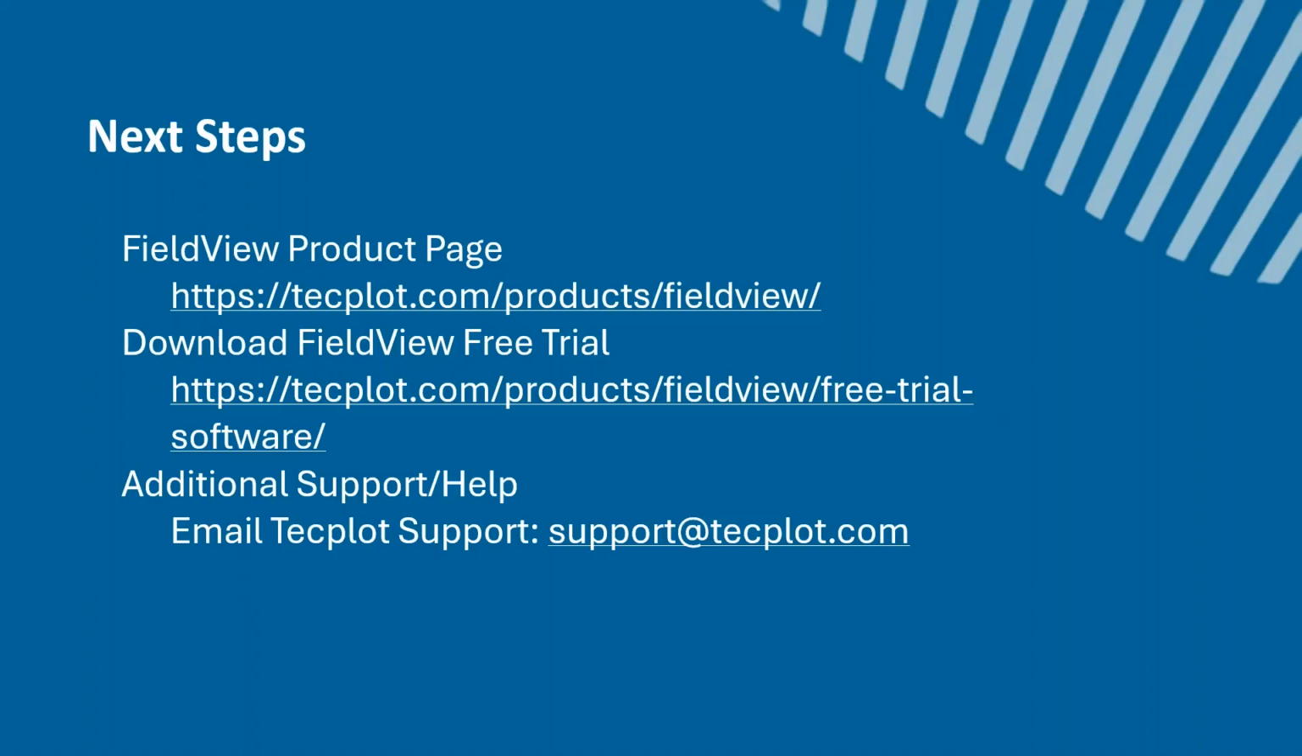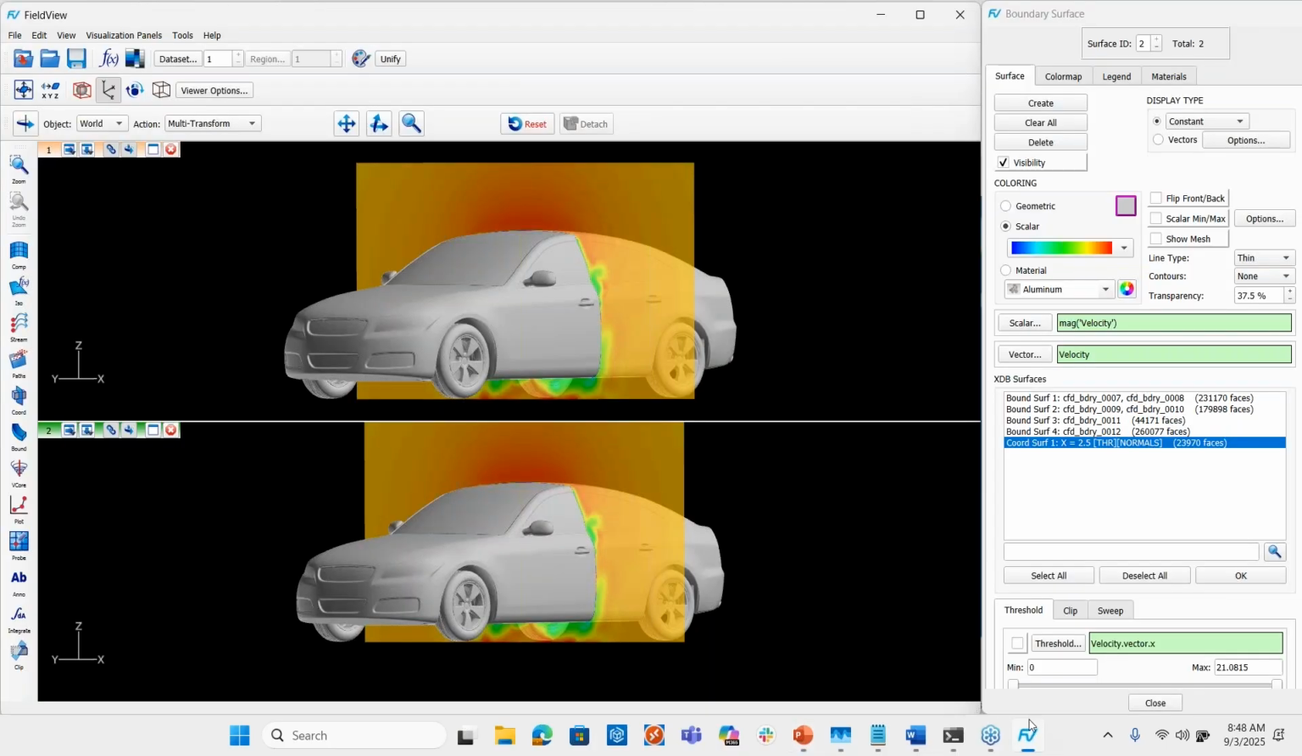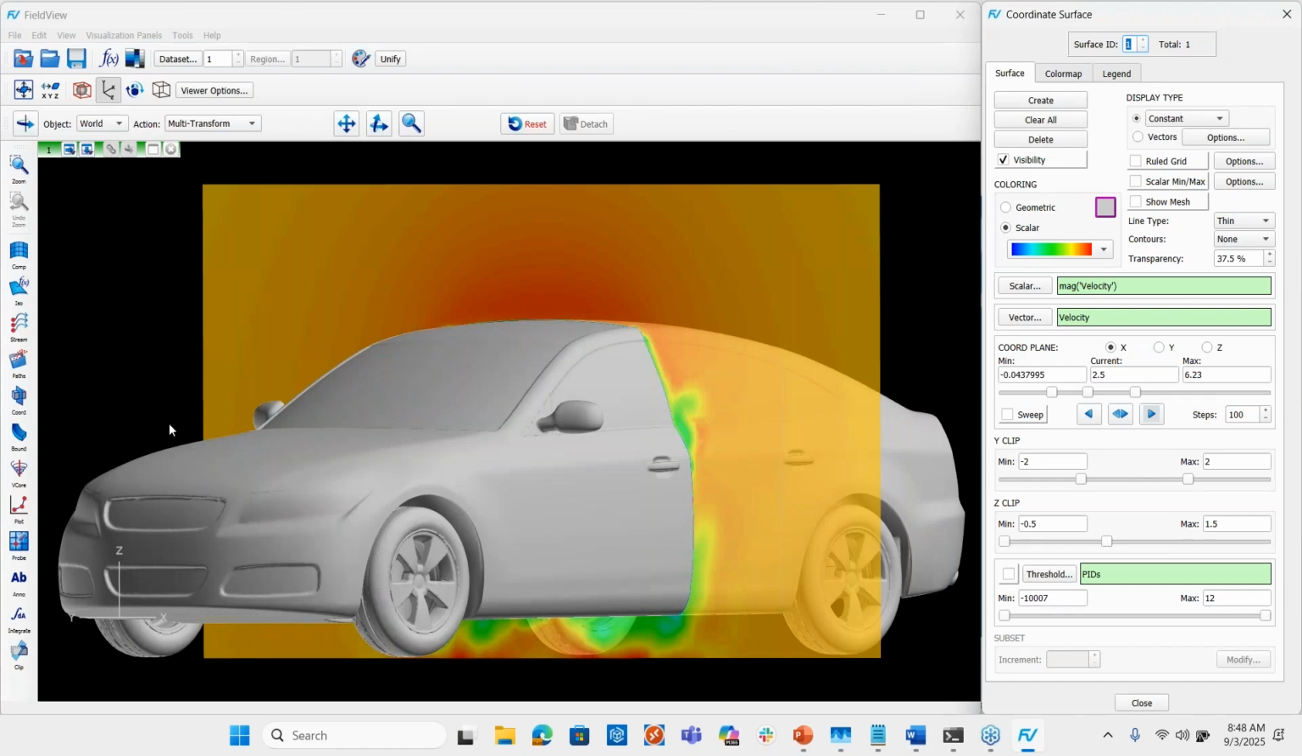Hi, Gerald. Yeah, so we've got one question here. How to import ANSYS Fluent case and data files, which I believe is just one of the file formats we can import. Can you repeat that again? Sorry. How to import ANSYS Fluent case and data files.